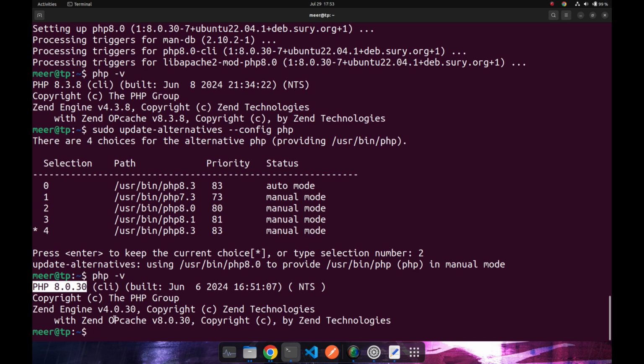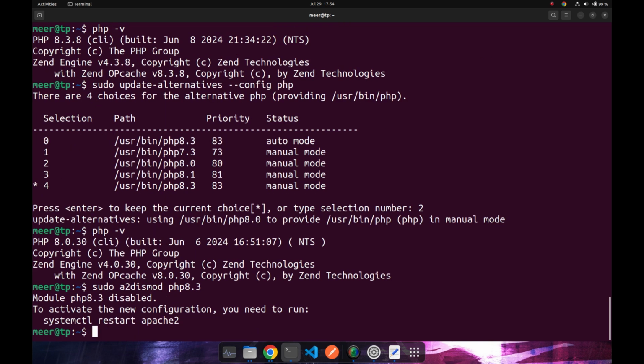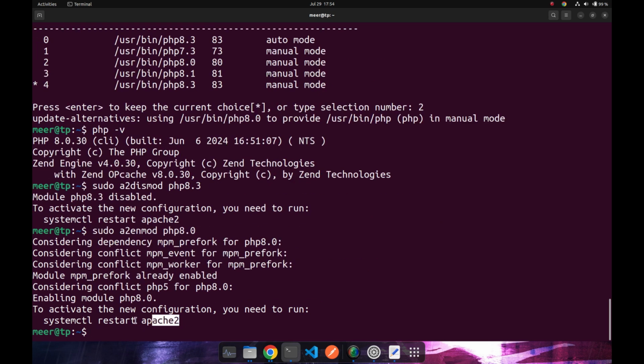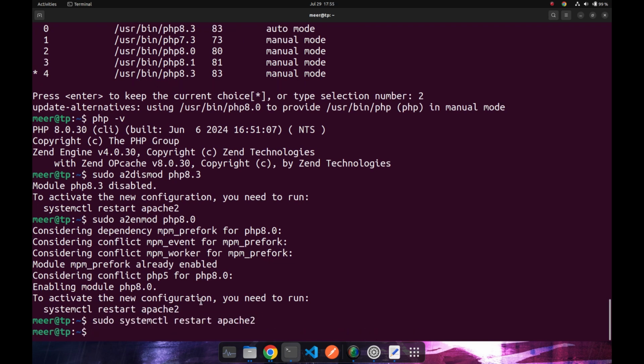8.0 in Apache. For this, we can disable the modules of PHP 8.3 and enable the modules of PHP 8.0, and then we will restart Apache. So let's start with sudo a2dismod for the modules related to PHP 8.3, and enabling the modules for PHP 8.0. So we can use sudo a2enmod related to PHP 8.0. And after this, we can restart our Apache by using this command. Now Apache has been restarted, and we can guarantee that the modules which are being used will be related to PHP 8.0.